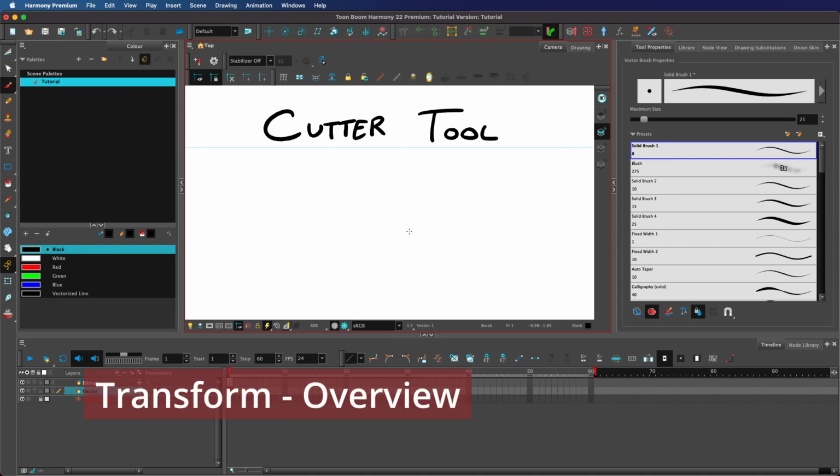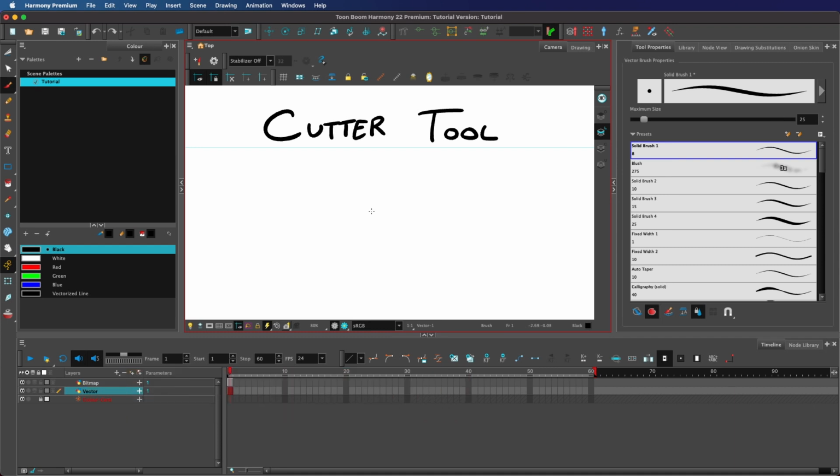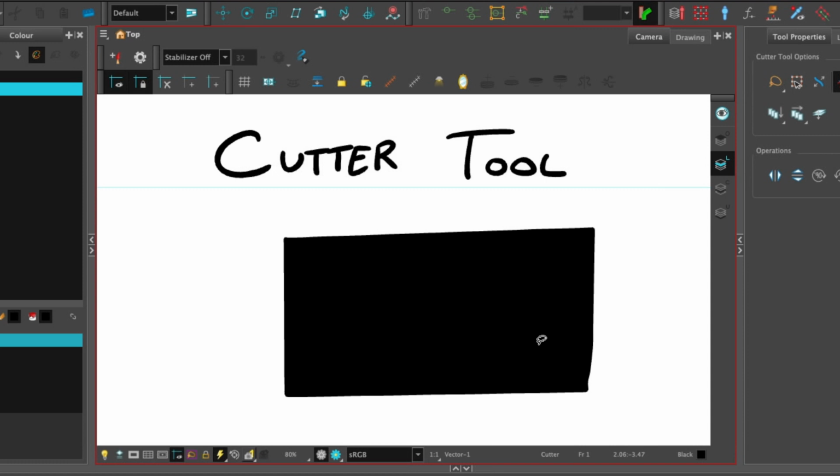First, let's look at modifying a drawing. So this means transforming a selection. With your cutter tool selected, create a selection via your mouse. This will select an area. The following commands are very similar to the select tool, so find out more about that tool in the card.